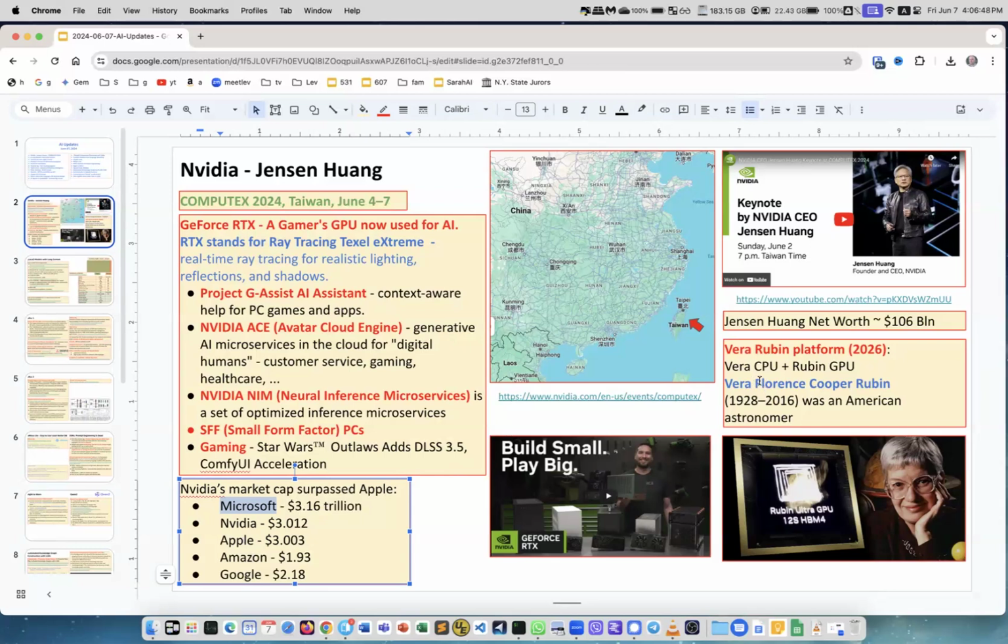Another announcement was very interesting. They introduced a new architecture named after Vera Rubin. So Vera Rubin was an American astronomer. She died in 2016. And as with Grace Hopper, where you have Grace CPU and Hopper GPU, now we have Vera Rubin, where Vera is CPU and Rubin is GPU. So this architecture will be introduced in 2026, but it's already announced. There are some interesting pictures.